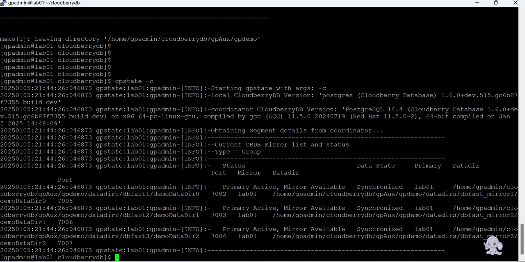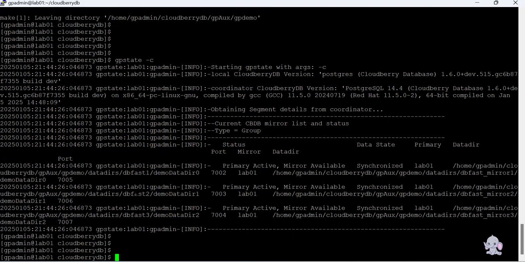It has primaries and standbys. So 2, 3, 4 are the primary nodes, 5, 6, 7 are the standby nodes, and their ports. 7000 is the primary coordinator endpoint, and 7002 is the standby coordinator endpoint. So I'll try to connect to 7000, my primary endpoint, with -d postgres, and enter.